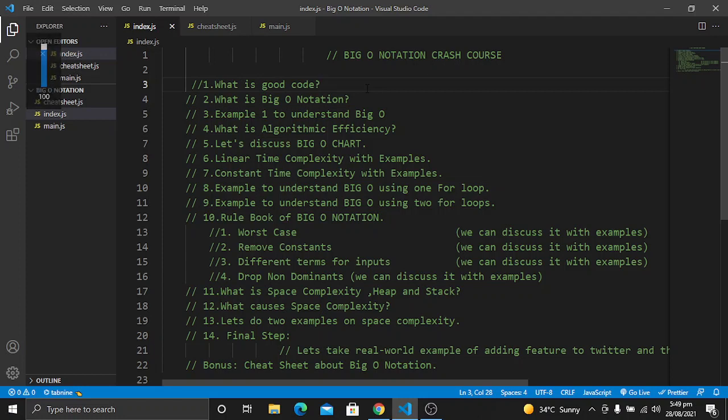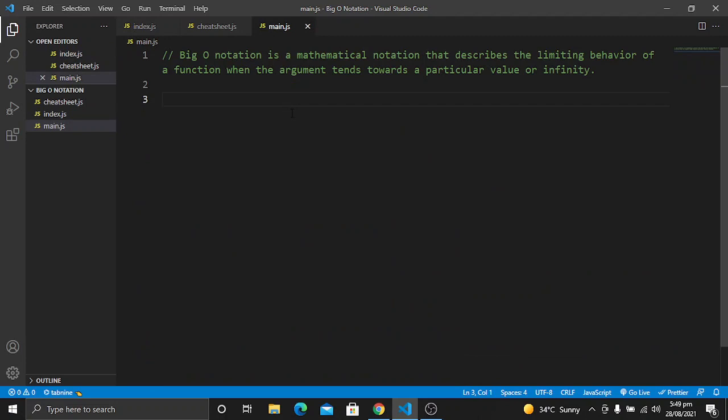Now let's discuss what is good code. So I will write here. So what is good code? A good code is basically a code which is readable as well as scalable. So I can divide it into two parts, which is readable and scalable.